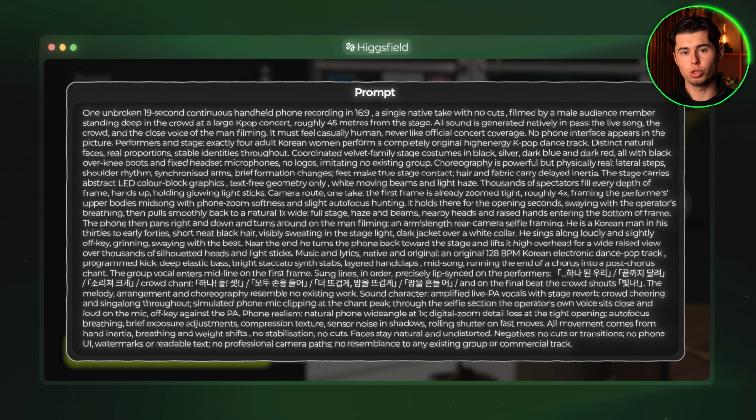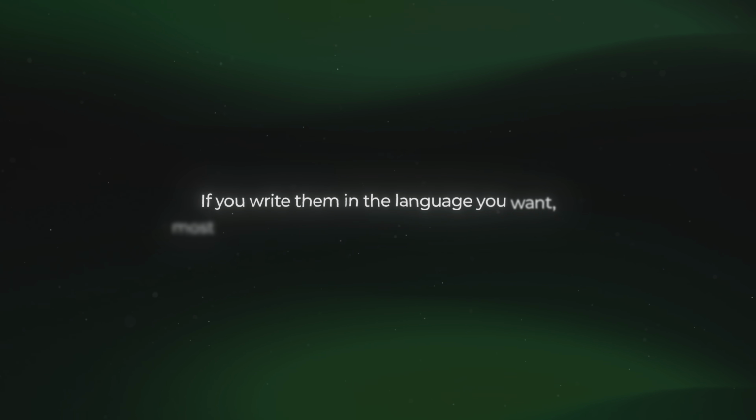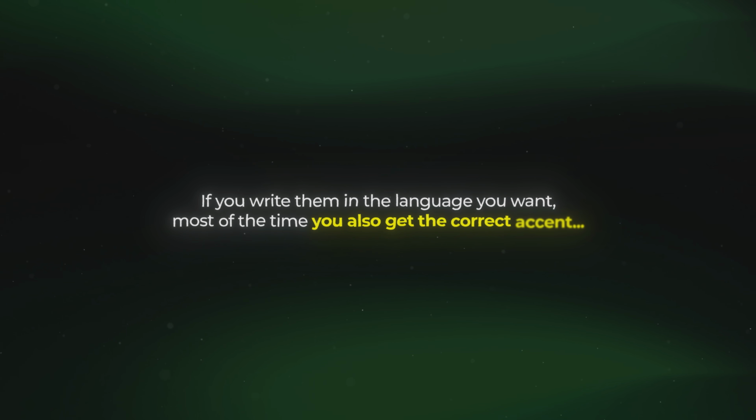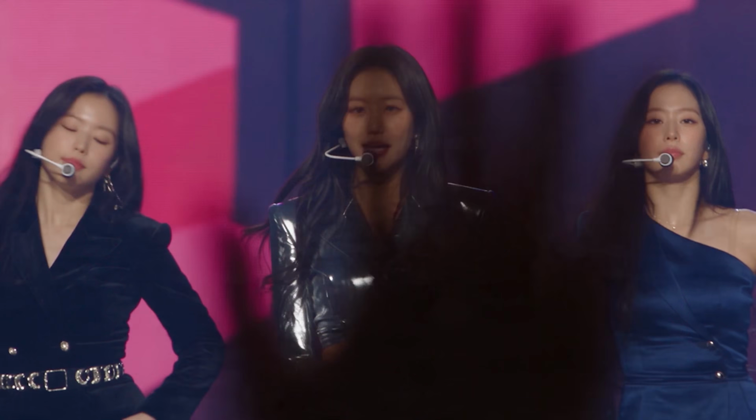And what's even more interesting is that all the lyrics are in Korean. I didn't write them in English and then ask it to translate them, because if you do that, you get an accent doing an impression of Korean. If you write them in the language you want, most of the time, you also get the correct accent. So let's check out the result.